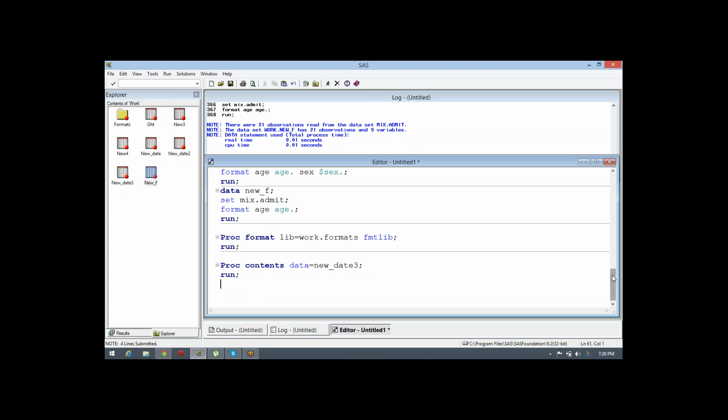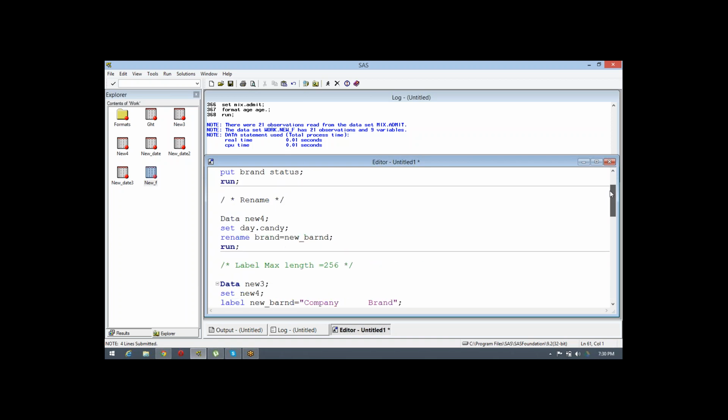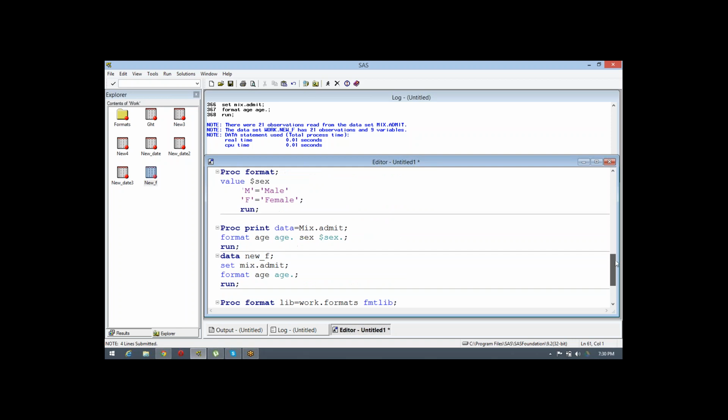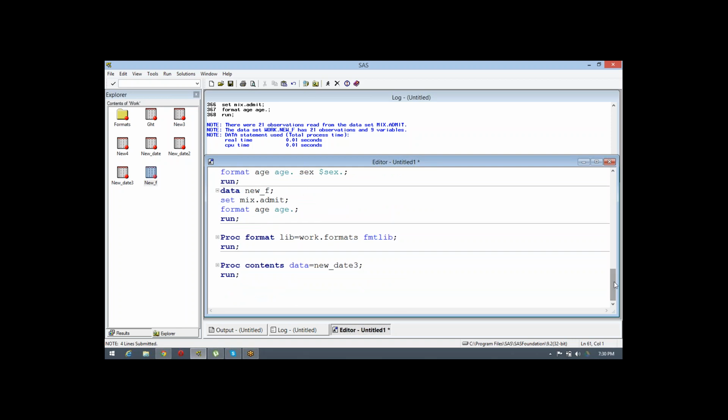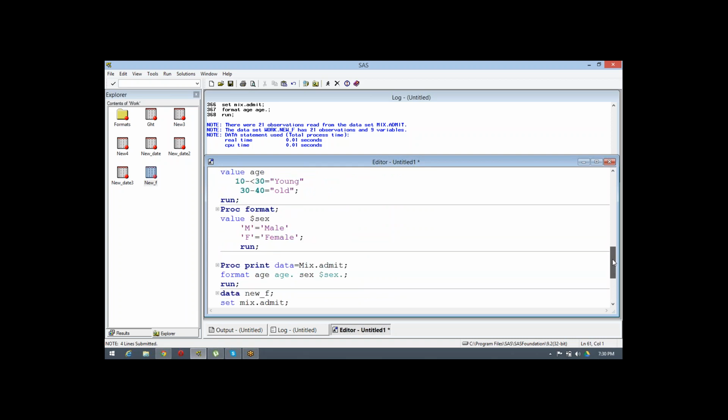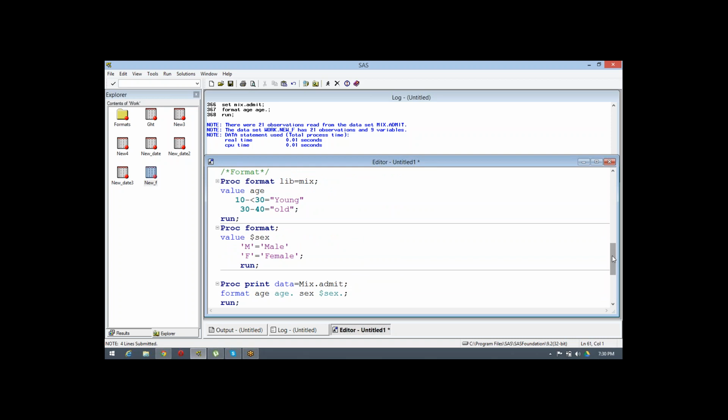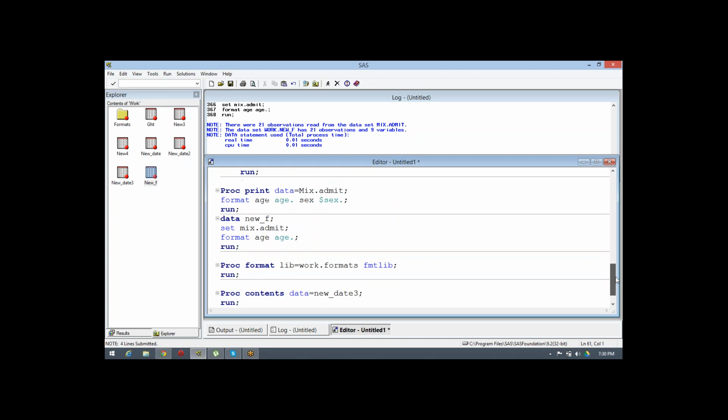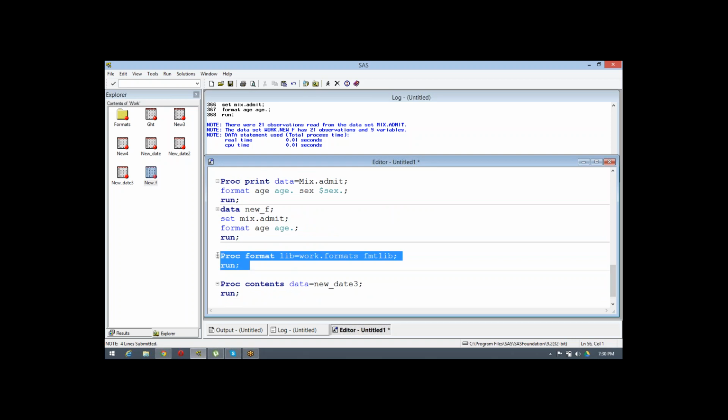Just to go through it again: format is used to customize your particular output as you want it. We can create two types of format, and there is a way to save a format into a particular library. If you want to check the properties of formats, you have a keyword to check them.